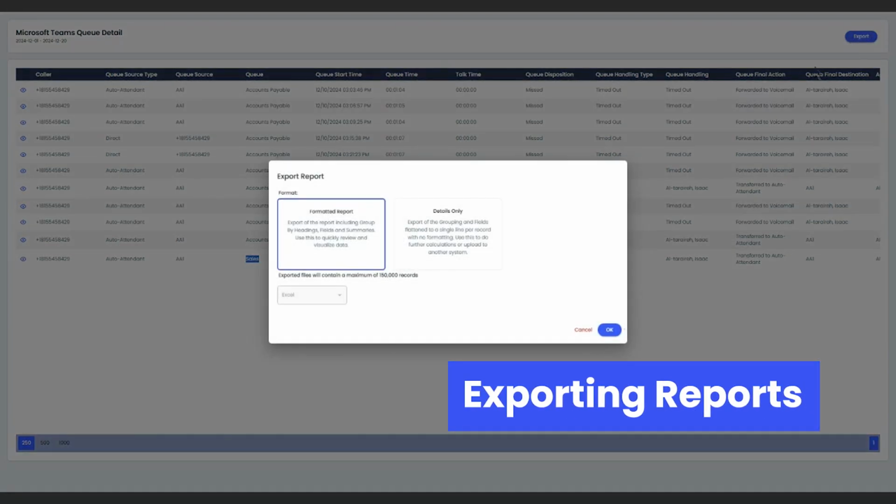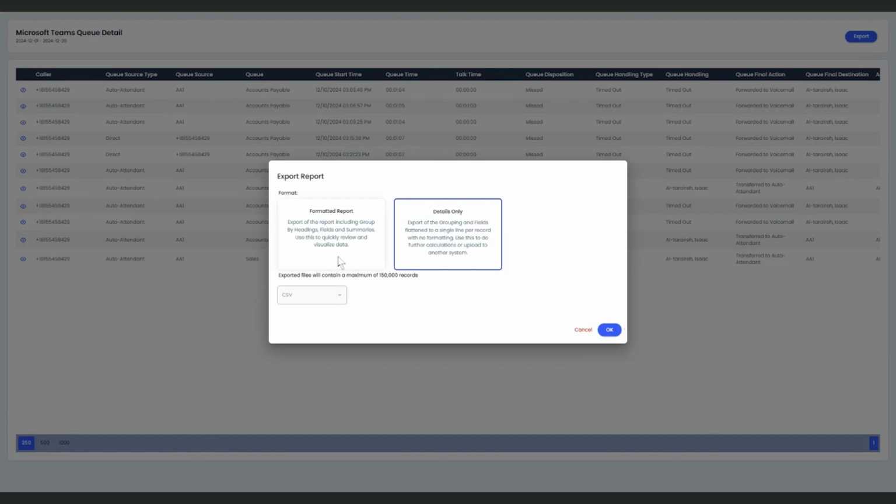From here, you can export this report to an Excel or .csv file so that you can parse it, and filter it a little bit further there.